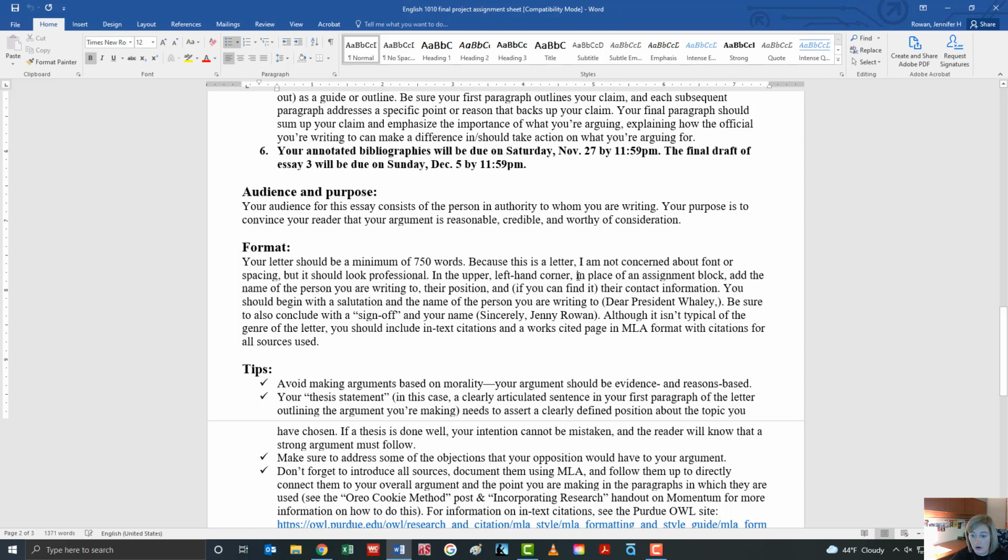In the upper left hand corner, instead of having that assignment block with your name, our class, and my name, don't include that. Instead, you're going to put the name of the person you're writing to. That's important so that we know who it is you're writing to. Their position, if you can find it, and their contact information.